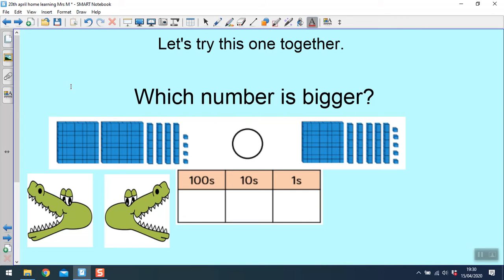Let's look at this one. Which number is bigger? This number here or this number here? And I've put this here just in case you find it useful. We've got to put the correct symbol in the place to show which is the bigger number. So let's just first of all work out what this represents.